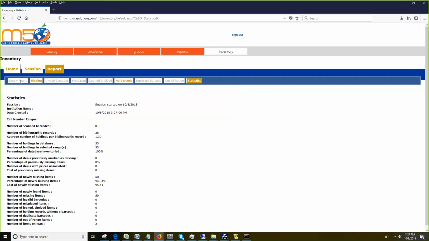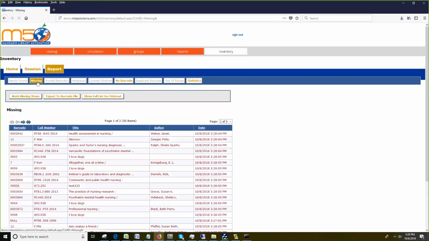It knows it's not missing because you couldn't have scanned it into inventory if it was still missing. So if you click on Newly Found, it's going to show you items that you found. They're not missing, and you can unmark them missing in that area. Here is the missing. The missing are items that you did not scan into inventory, but yet they're in inventory. They're in inventory, they're not loaned, but you didn't scan them in, so they're showing up as missing. Now, if you didn't scan them in and they're on loan, they won't show in missing.